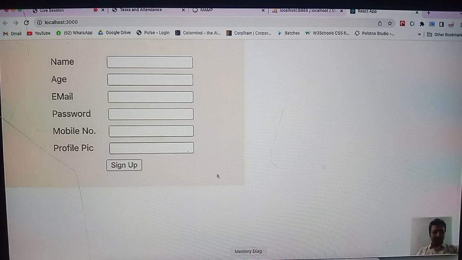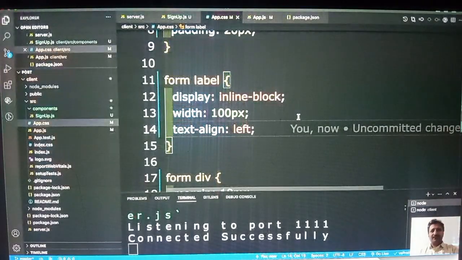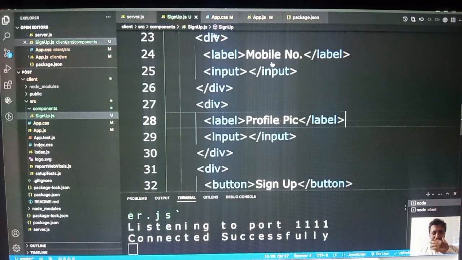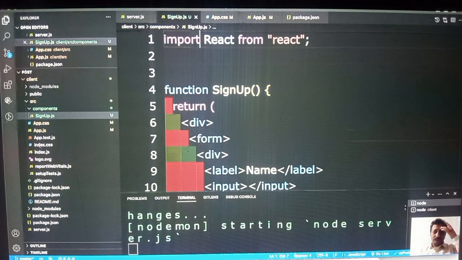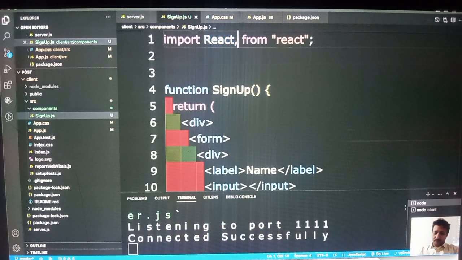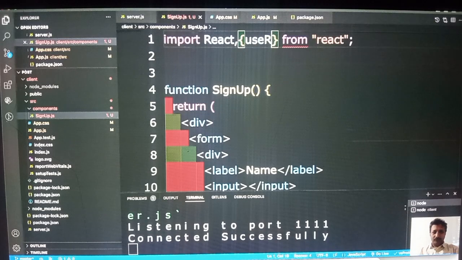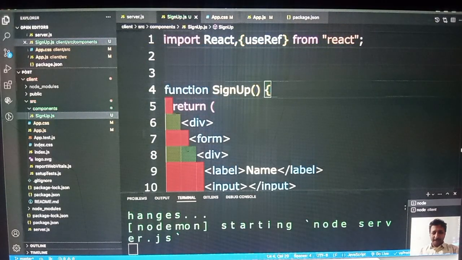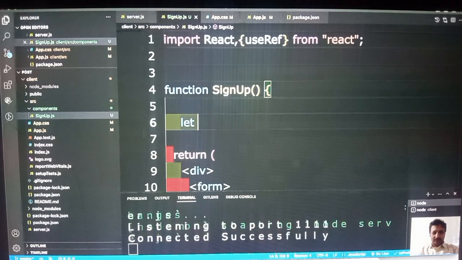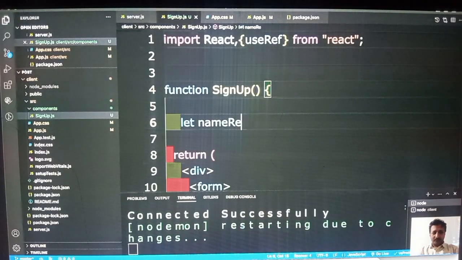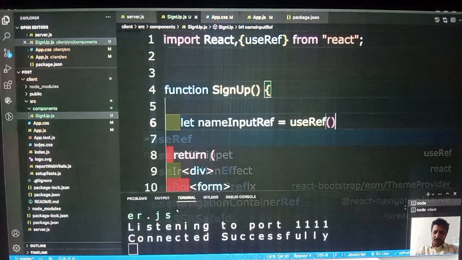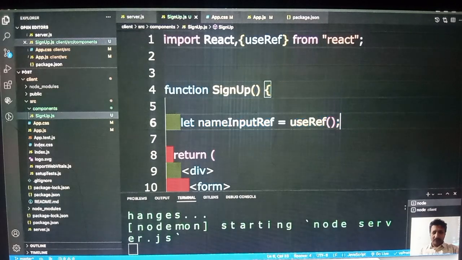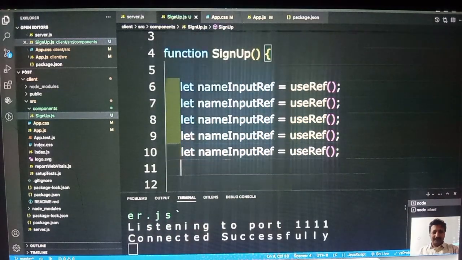So we have 1, 2, 3, 4, 5, 6 are there. So I'm creating 6 refs. Understanding what I'm doing? So I'm coming to sign up, and what I will do, I will import the useRef. useRef from here. Say let the name ref, name input ref equal to useRef 1, then 2, 3, 4, 5, 6.